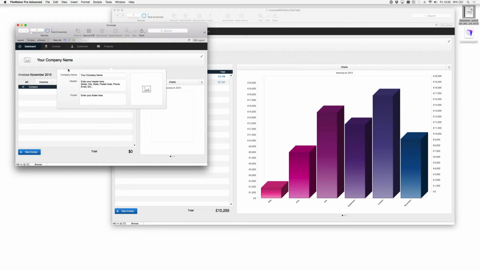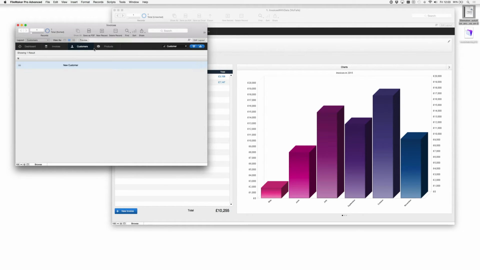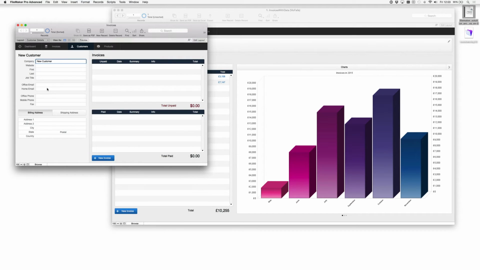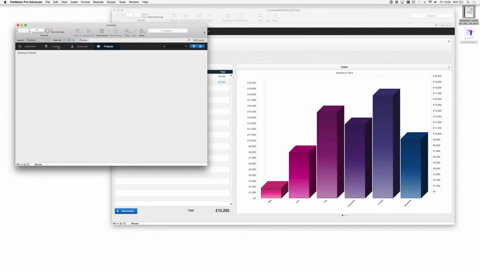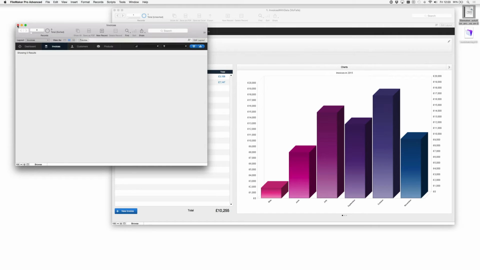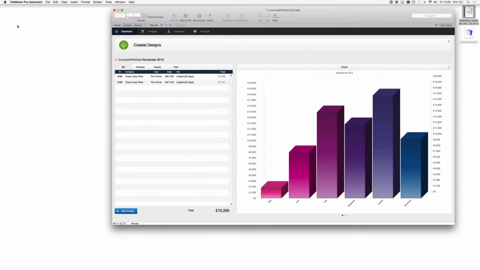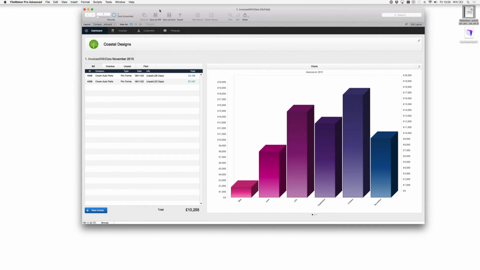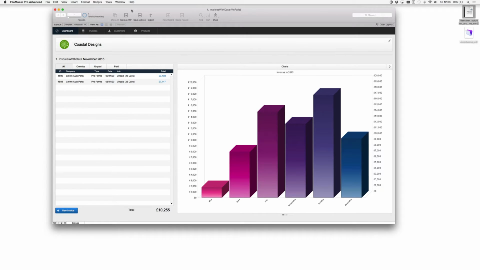You can put in your company name and information and logo, go into customers and start either importing that information through a spreadsheet or manually typing out your customers, whichever way you wish. Fill out the products the same way, importing or putting in your products or services into the system, and then you'll be able to create some invoices on those too. So let's bring over the actual existing one here.